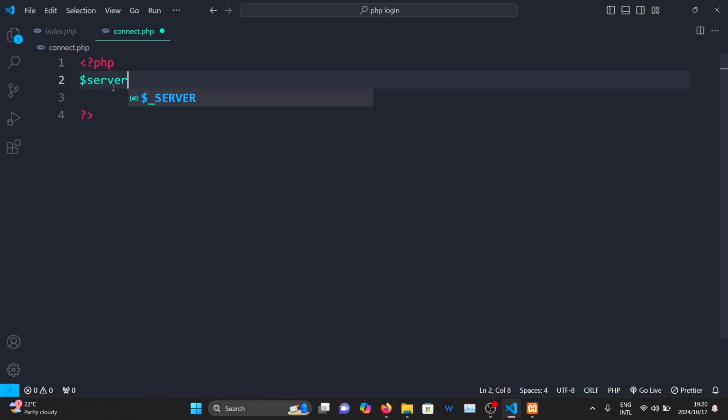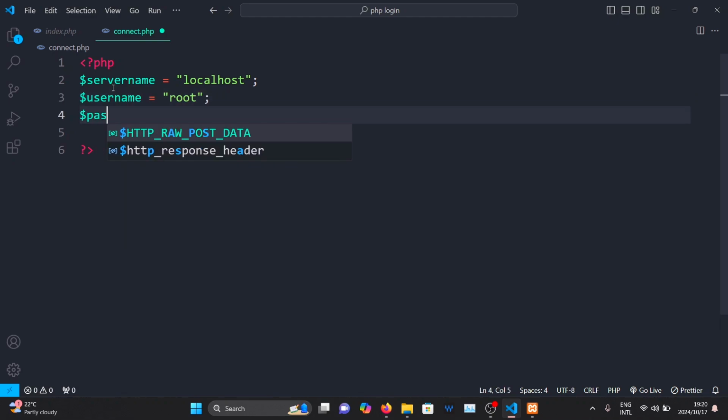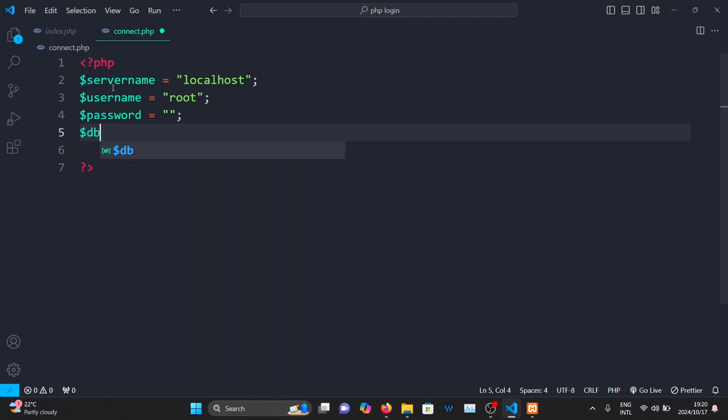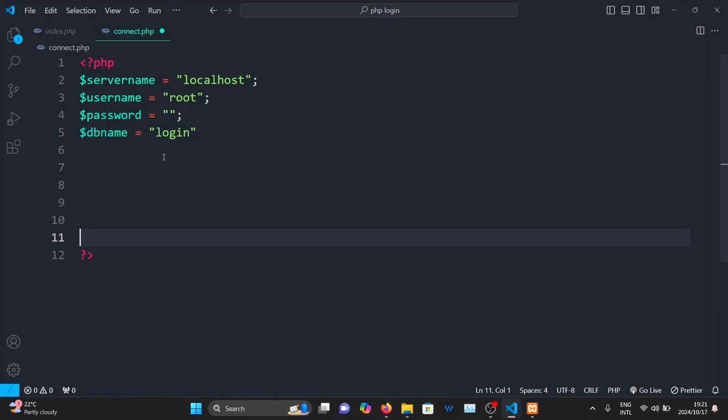So the first thing we'll do is define the variables of our database. The first variable is going to be our server name, in which case ours is localhost, our username is root, and our password is nothing since we haven't set a password yet. Our database name is going to be Login because that's the name of our database. As you can see back here, you can check all this. Once you are sure this is correct, we can create our connection.